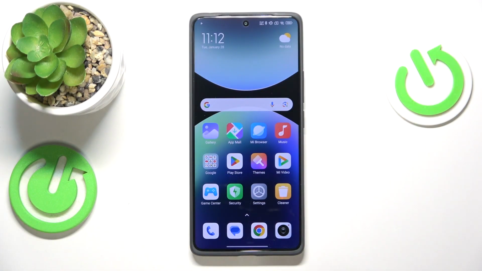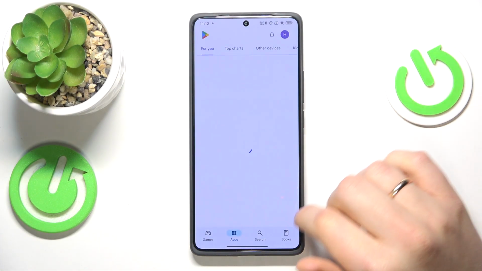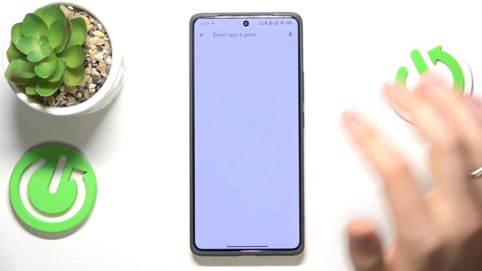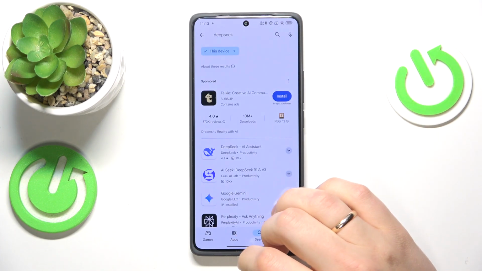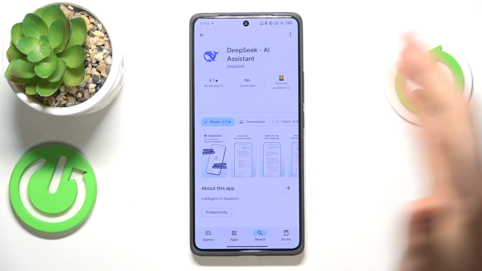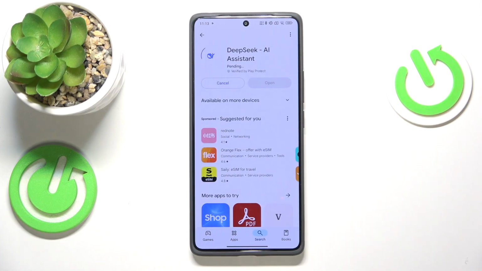So at the start, you will need to launch the Google Play Store app, then open search, and here type in DeepSeek. Once this particular app is found, open its app page, now press the install button and allow some time for it to be downloaded and installed respectively.